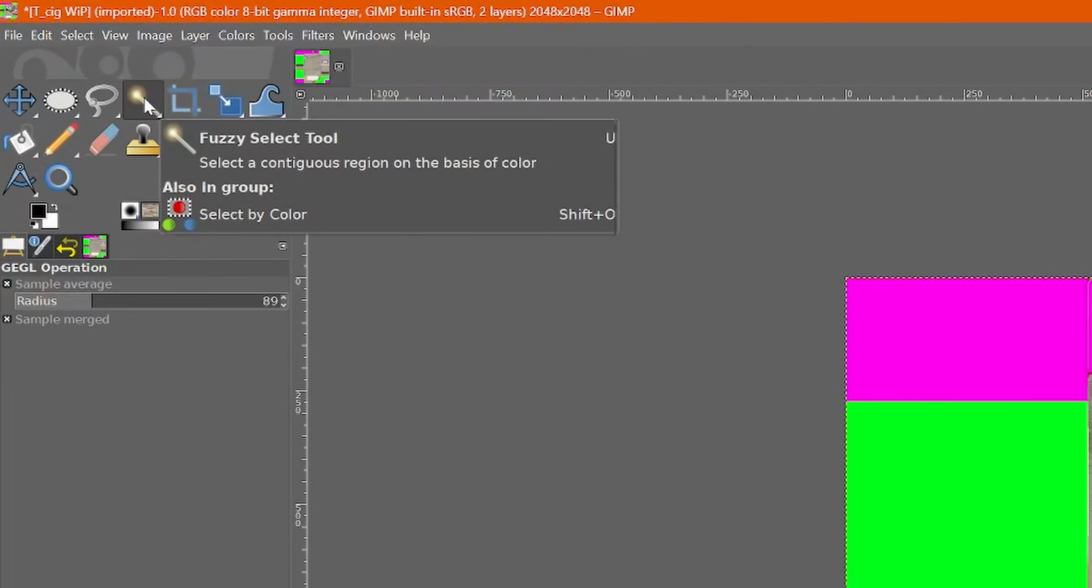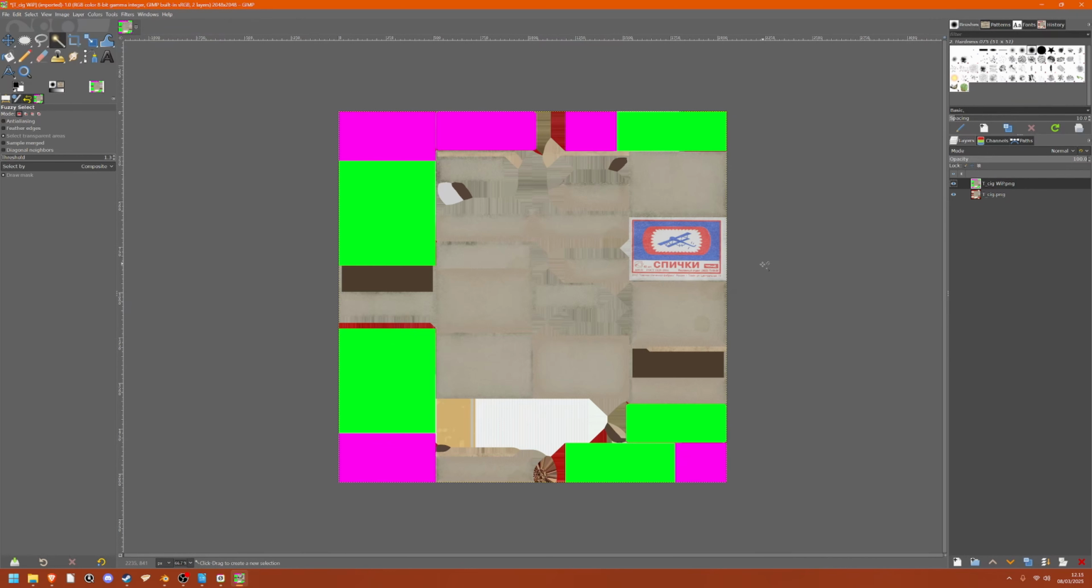You're gonna use that a lot. Let's see, if I wanted to remove the matchbox, I could just take the rectangle tool and remove that, but sometimes you have some weird shapes. It's like, how am I supposed to cut this out? The fuzzy select does that pretty easily.